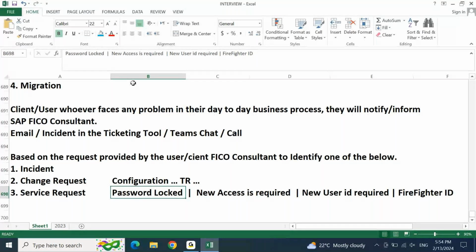Next one, new user ID is required. For example, a new employee has joined your organization, maybe on the end user side. What will your client tell you? They say that there is a new joinee in our team. For this new employee, please create a user ID. They will say that Mr. A is the new user. Please create a user ID for Mr. A, exactly the replica of Mr. C. Whatever user ID Mr. C has, a copy of it will be created for Mr. A, along with the same roles and authorizations that C has. Now this is again a service request.